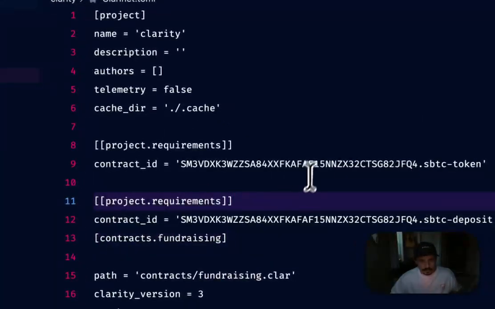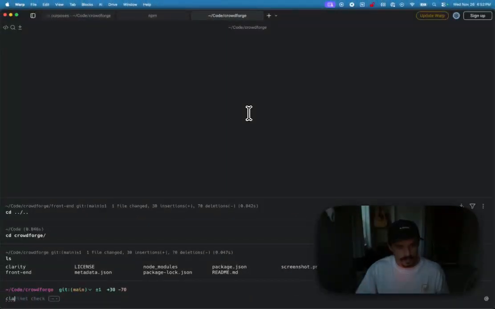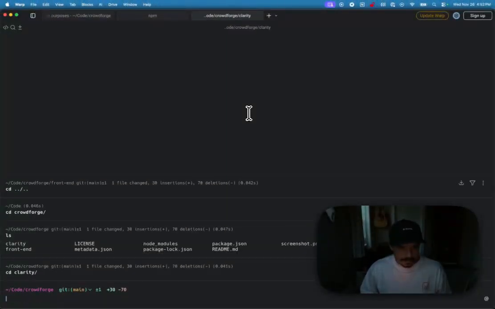And so what I would do then, if I wanted to create this contract, is let's say I ran that. Now I have my Clarity folder. What I would run here is Clarinet contract new, and then I'd call that fundraising.